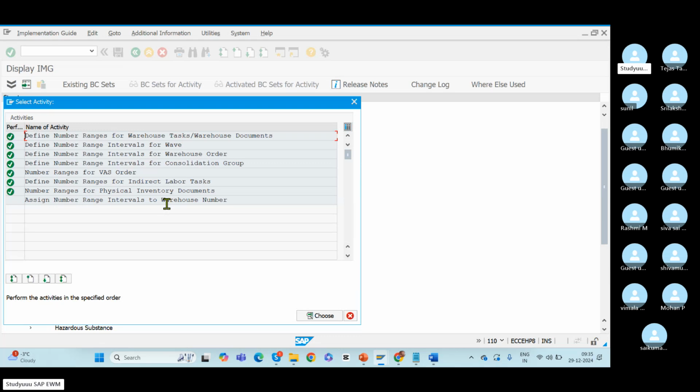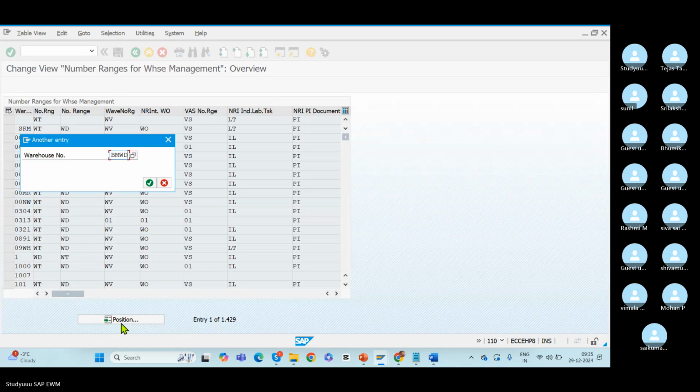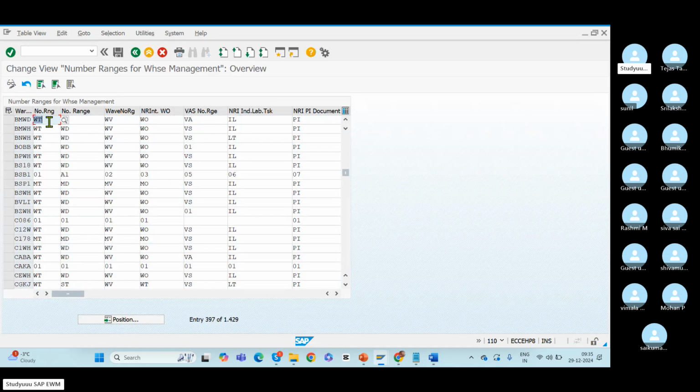Assigning number range intervals for the warehouse number. Whatever number ranges you define here, you need to assign to the respective warehouse. So you can see the same will be there. In case you define some different text, then you need to change it here.